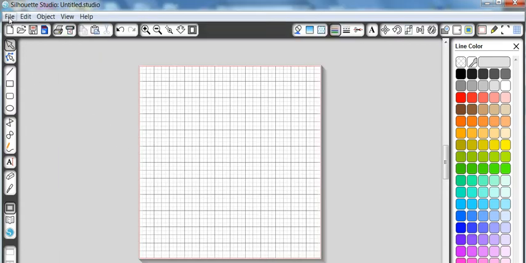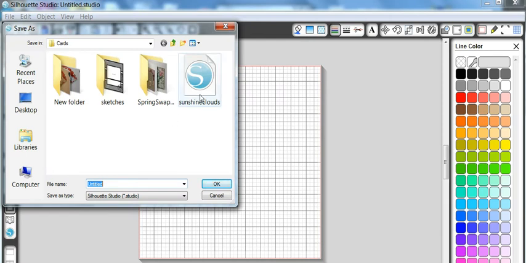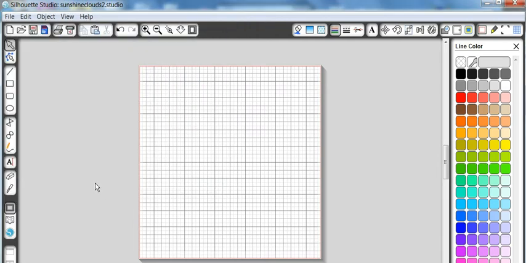First we're going to go up here, we're in an Untitled Studio file, it's blank. We're going to go to Save As, and we're going to name it. I've already got one, so I'm going to just name it Sunshine Clouds 2. You can't see it, but down in the toolbar it says the file name.